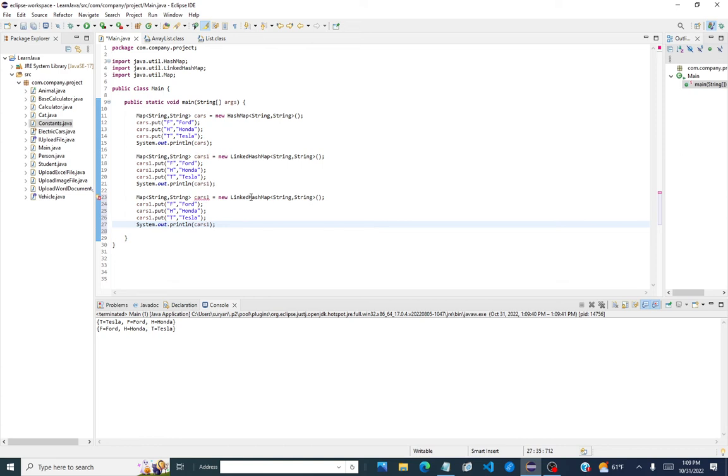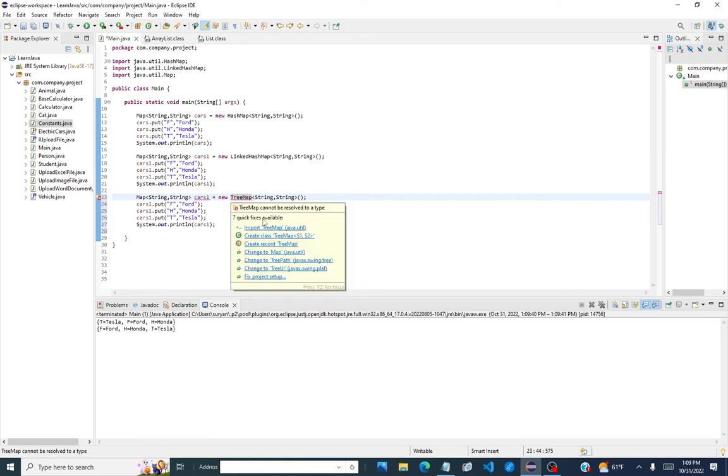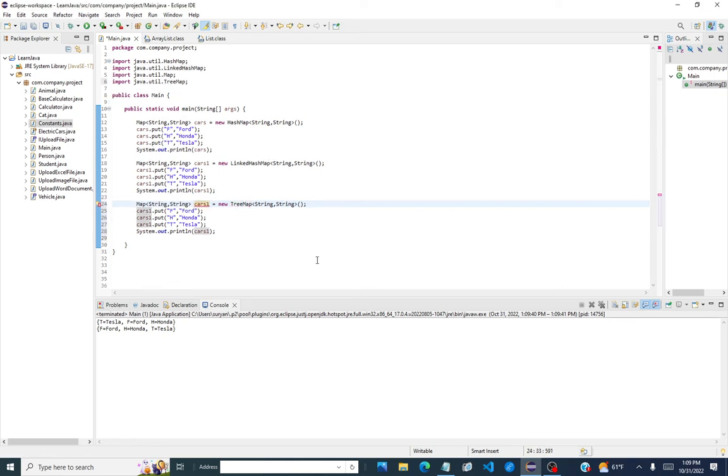So the third one is called TreeMap. So we have to get this from the util package too, and I want to call it cars2. And let's say Ford F, G, H, I. So let's put the Tesla in the beginning, just to show you how it keeps the stuff sorted. So in the third one, we put Tesla first, Ford, and Honda.